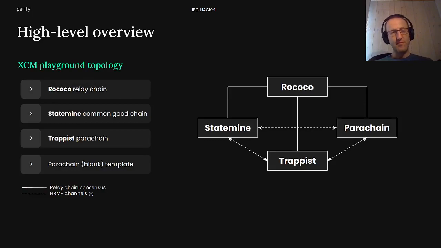And I will now show you a few demos, but first, I said before that I was going to explain that I'm using a local playground on my development machine that is composed of a relay chain called Rococo, and then three parachains that are connected to the Rococo relay chain. Statemine is connected to Rococo. It is what we call a common good chain. Then we have Trappist. It is also a parachain. And then we have a third, blank template parachain.